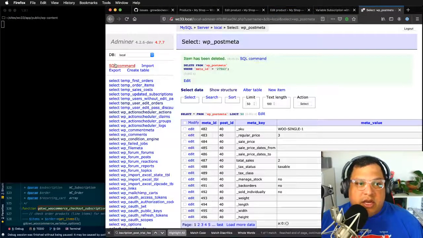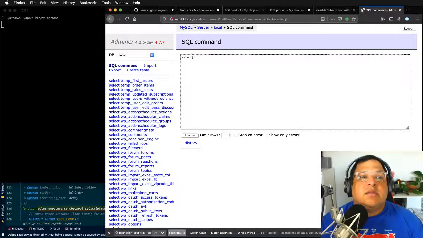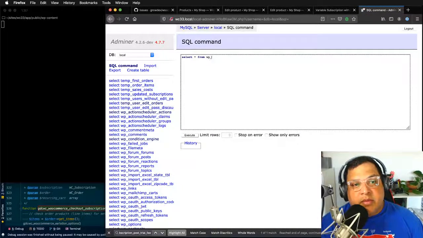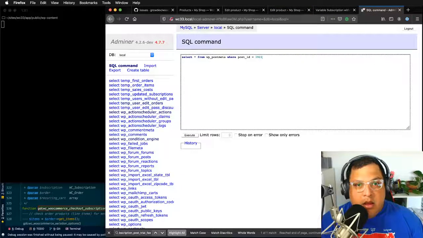Okay, let's check. Select everything from WP post meta where post ID equals, what are we working with? 1923. Order by meta key ascending.